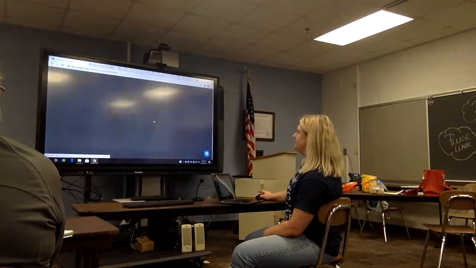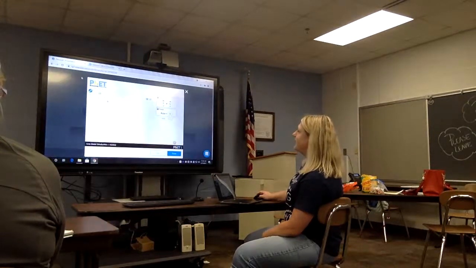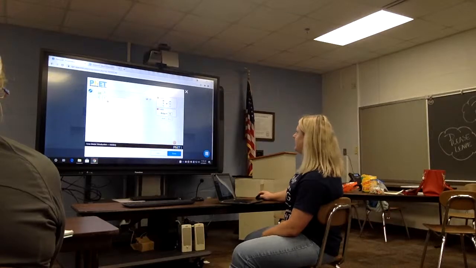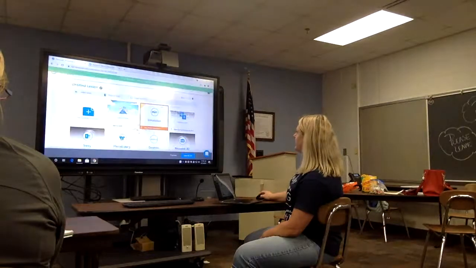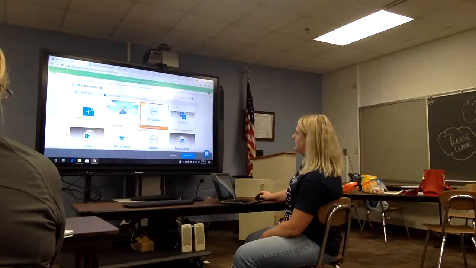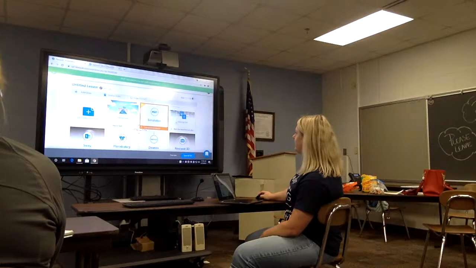PhET simulations, it takes you to PhET and you can pick one. This is on learning multiplication. There's science and everything, but I can say I want to change it and I can get a different one.